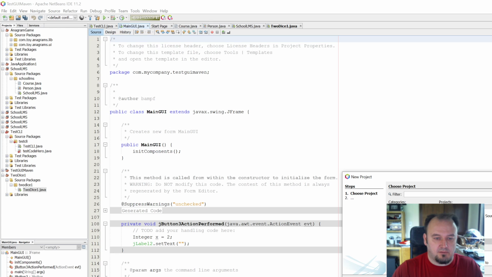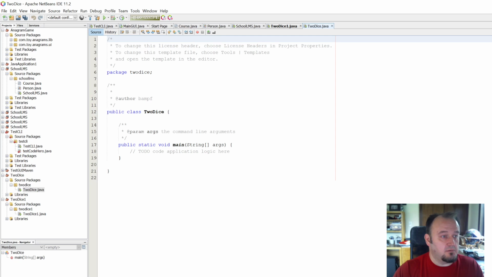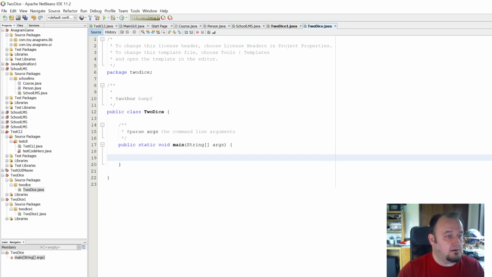As always, we select Java with Ant, Java application. Next, I'm going to give it a name. I'm going to call it 2dice. You'll see why that is here in a second. We'll keep this create main check so we get our little main method where our code will go. And now we have our project, our file, and our class.